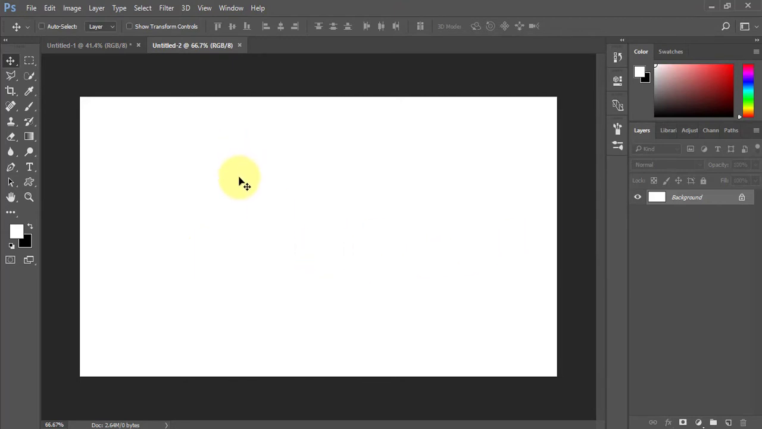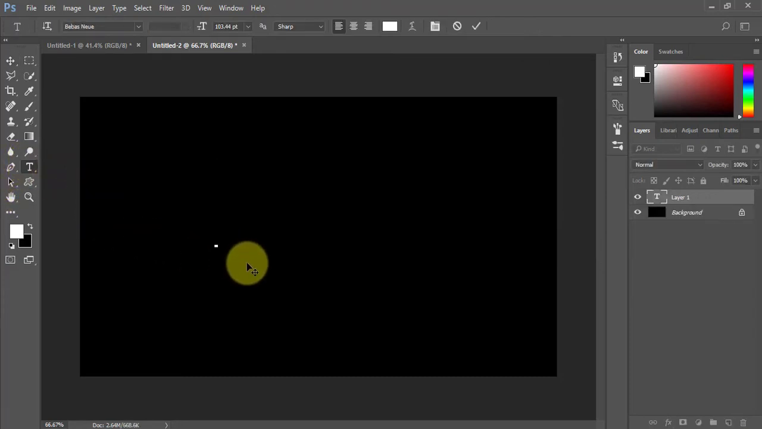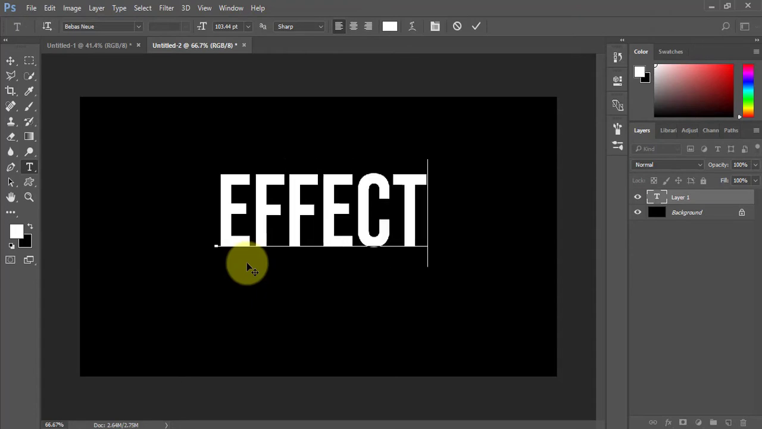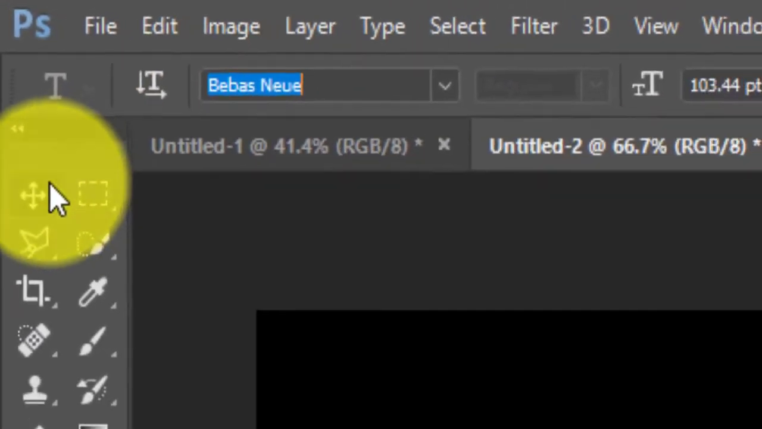Black the background color by pressing Ctrl plus Backspace. Now take the text tool and type "effect". I used Bebas Neue font, its link is in the description.